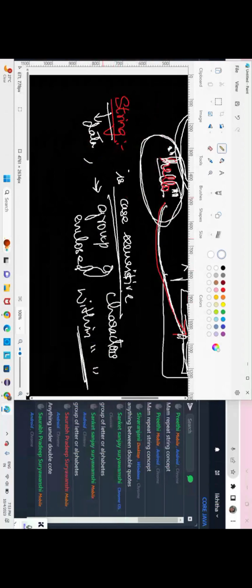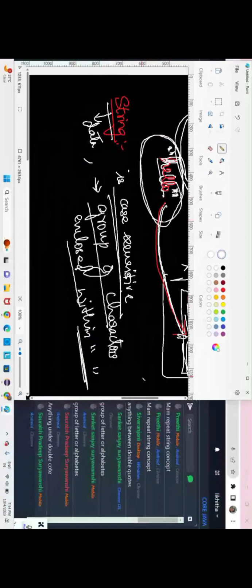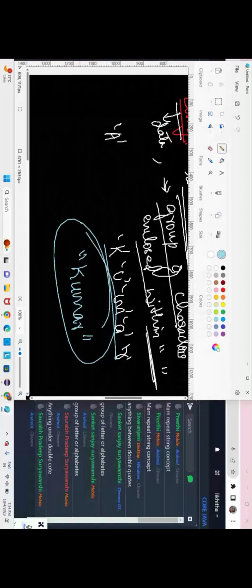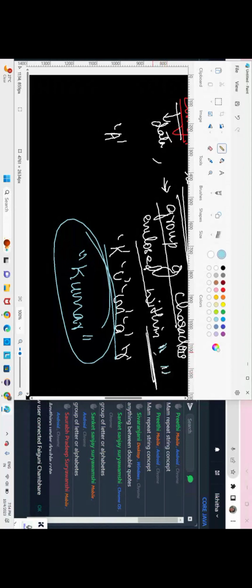String means it is a group of characters enclosed within double quotes. What is a character? Anything enclosed within single quotes is a character. But if you group characters, say K, U, M, A, R, you get Kumar. These are characters, and the string Kumar is a group of characters. You can call a string a group of characters that are enclosed within double quotes.